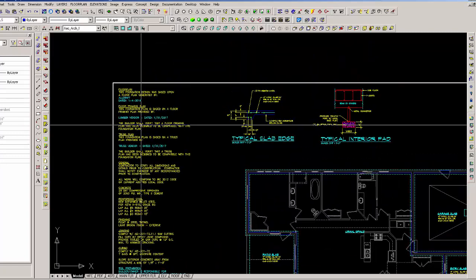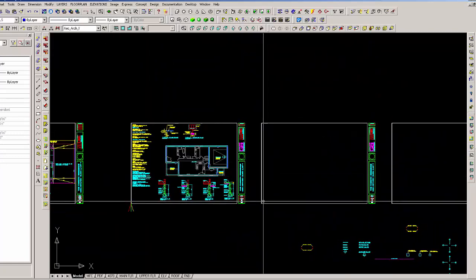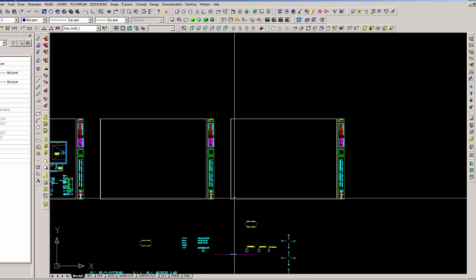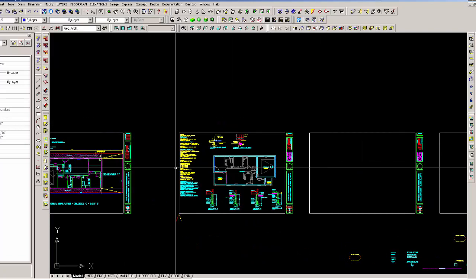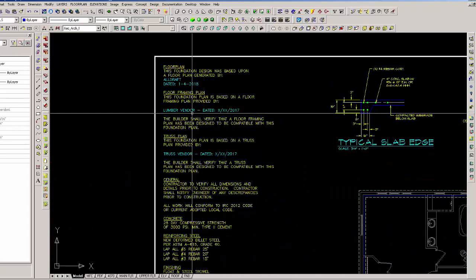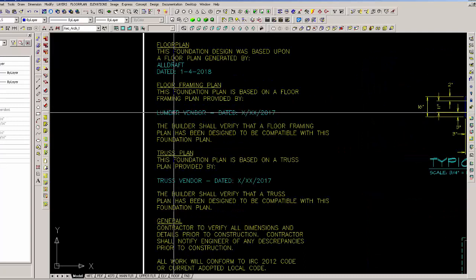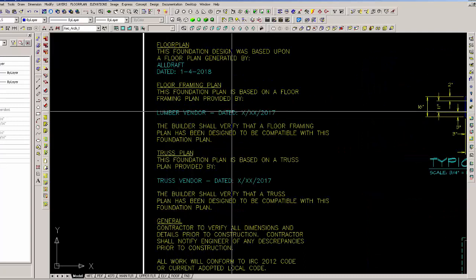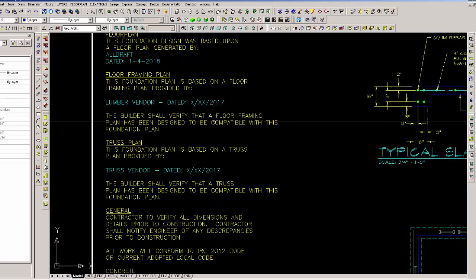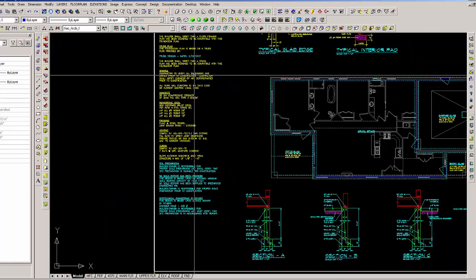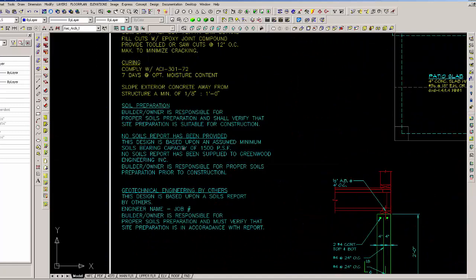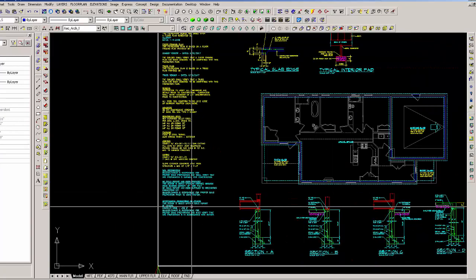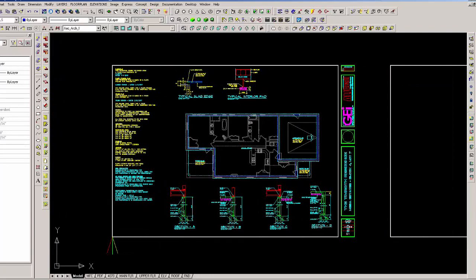And once we get the floor framing plan, it'll be a JPEG image, and we'll just paste it into here, and then we'll have a truss plan, and we'll paste it into there. And then we want to put the name of the lumber vendor, and there'll be a job number on the plan, and there'll be a job number over there. And then if we have a soils report, we want to note the engineer's name and the job report number and date there as well.